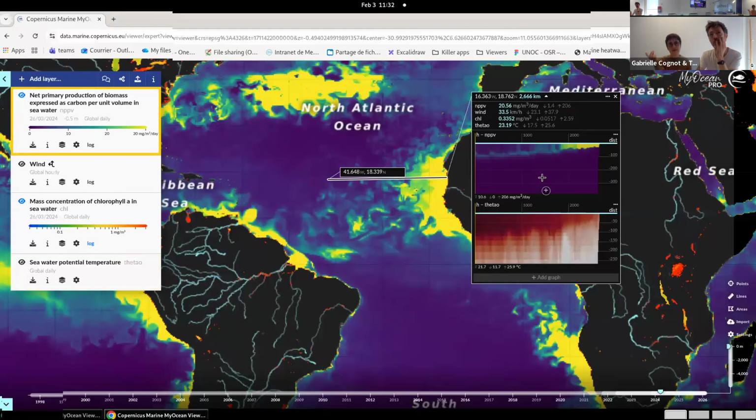So with add graph, you can add any graph of any variable that you have in your layers on the left of your screen. So you can choose anything that is within the variables that are displayed right now.